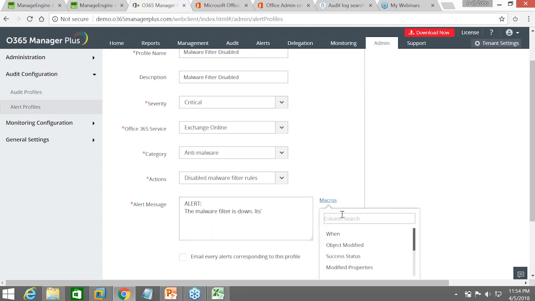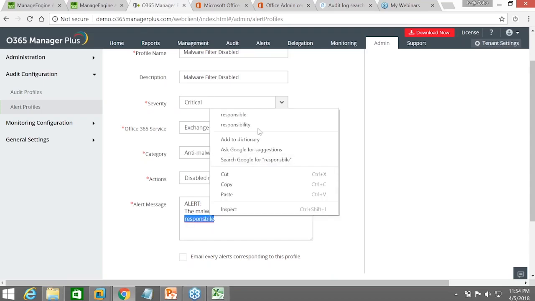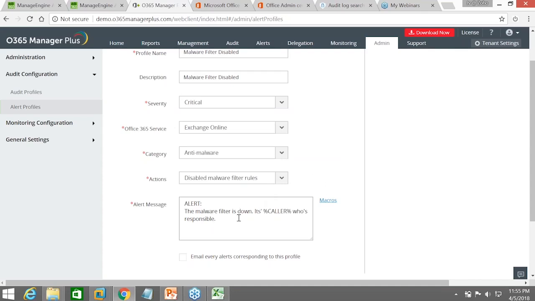It's this specific user right here. So this is the user who took the filter down. It's, let's say, Andrew, who's responsible. Responsible. Yes, I got it. Act right away.